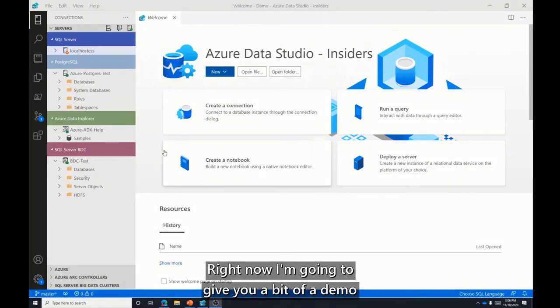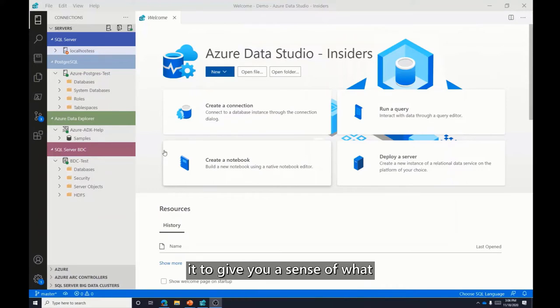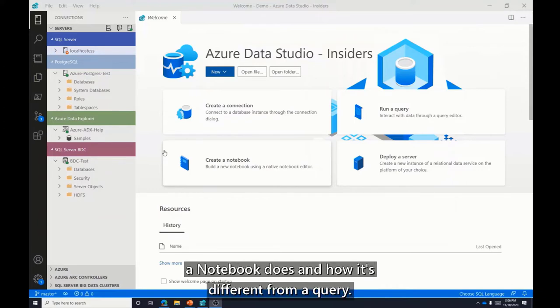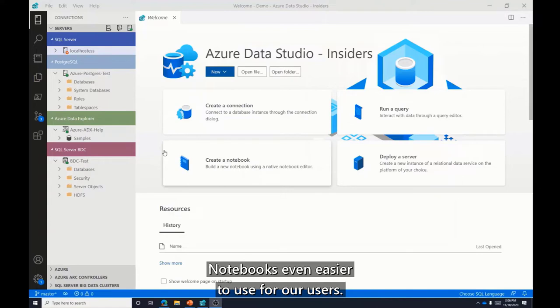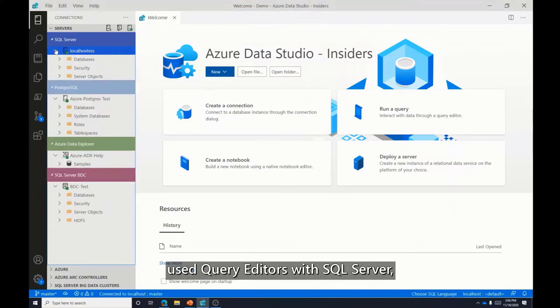So right now I'm going to give you a bit of a demo of what a notebook is really used for, and I'm going to use the Azure Data Studio viewer for it to give you a sense of what a notebook does and how it's different from a query, and then I'll show you a little bit about some of the special things we've done in Azure Data Studio to make notebooks even easier to use for our users.